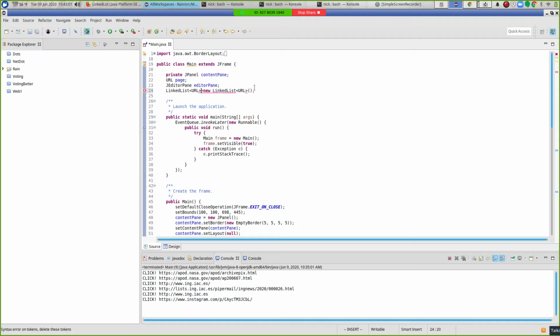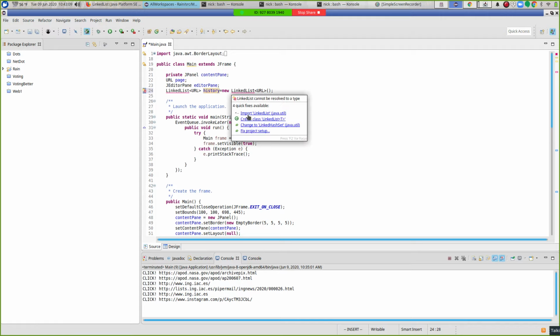Linked list URL, what should we call this? History. Equals new linked list. So we'll import this. And bingo, I've got a linked list of URLs, right?